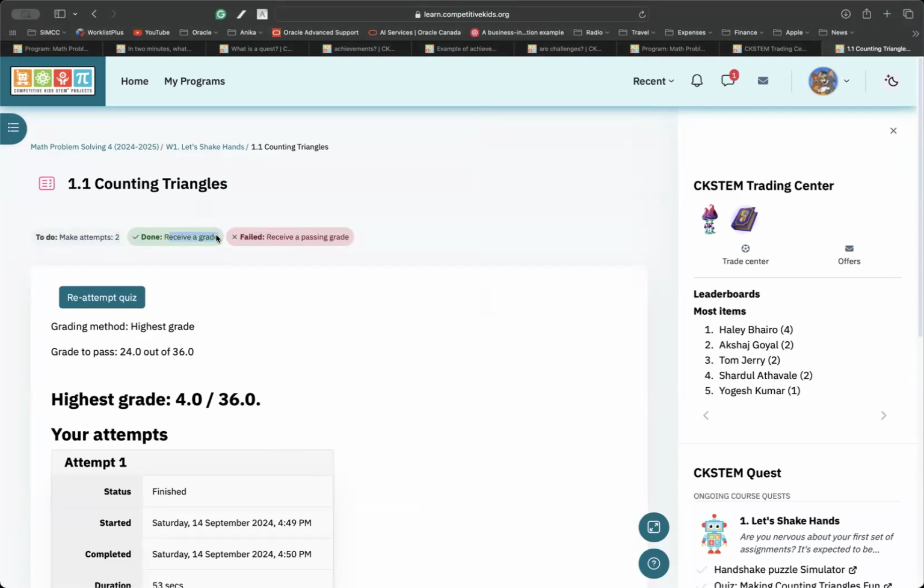You need to get a grade, meaning a score, and you need to get a passing score. But what's a passing score? It says 24 out of 36. So here you will see the criteria to complete it. Until you follow all the criteria, you won't pass it. It won't be completed. So you need to at least make 2 attempts. You need to get the passing grade.